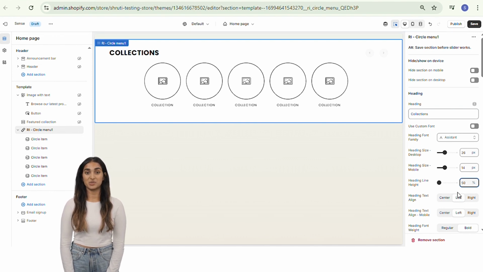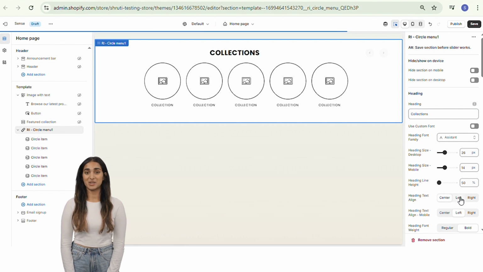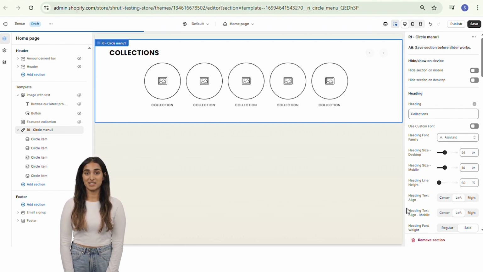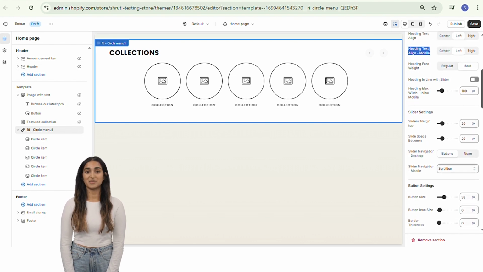This is a great tool to optimize content display across different devices. You can choose whether this section appears on desktop, mobile, or both, perfect for tailoring your layout based on where your users are browsing from.